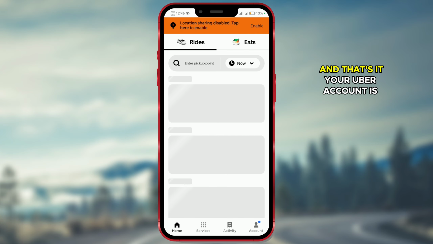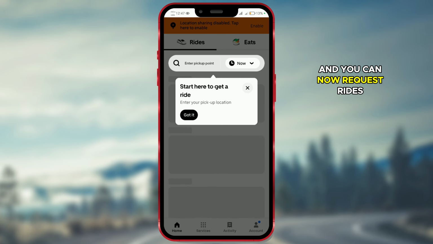And that's it. Your Uber account is ready, and you can now request rides anytime.